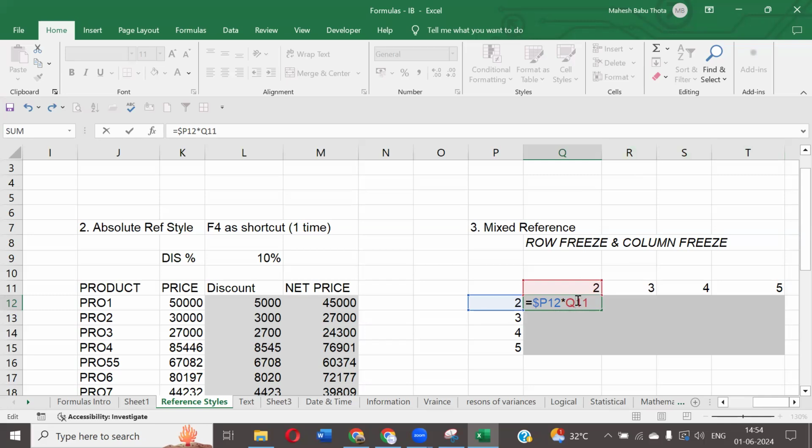But what about row number 11? Row number 11 is constant, sir. So row number 11 I have to freeze.